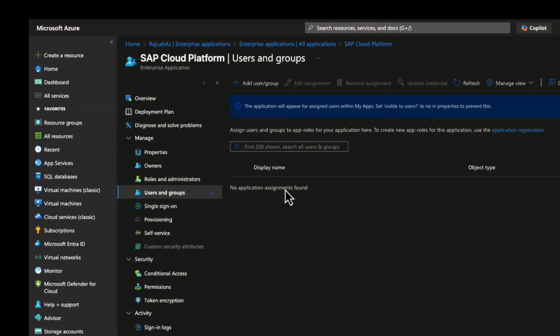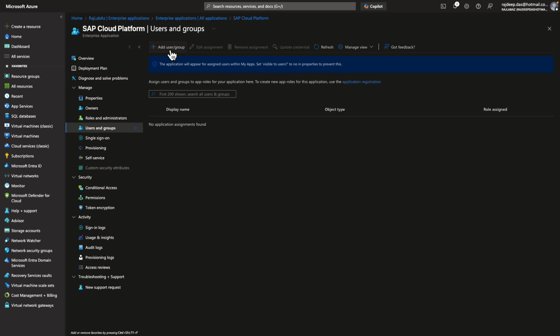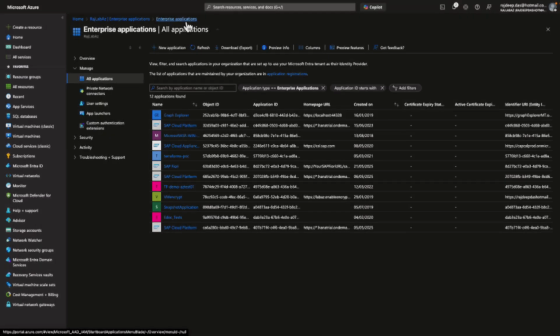You can also add users here. You can click on add users, or you can add a group of users so that this group of users have access to your SAP application via your Entra ID. So you see, it's very easy to integrate SAP applications with Entra and control the authentication and authorization to your SAP applications via your Entra ID. The process remains the same for Fiori and NetWeaver.